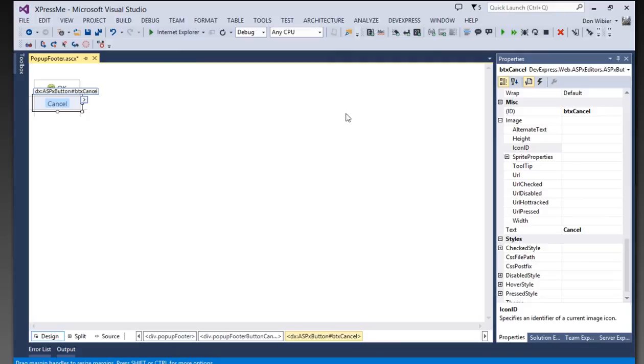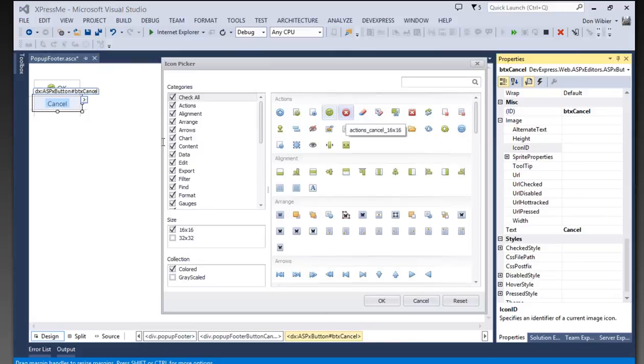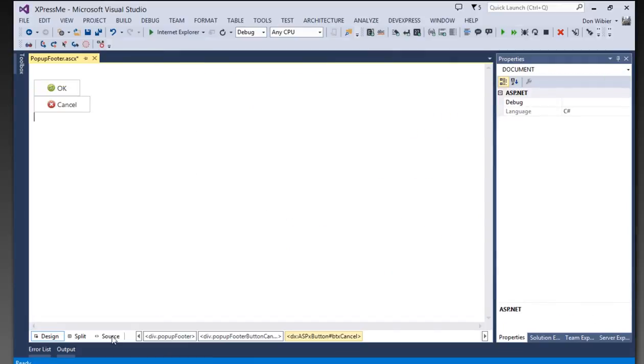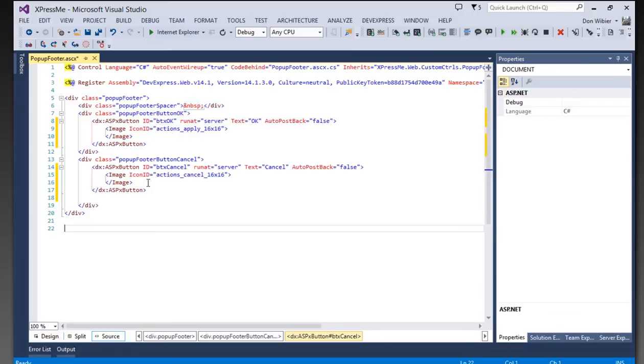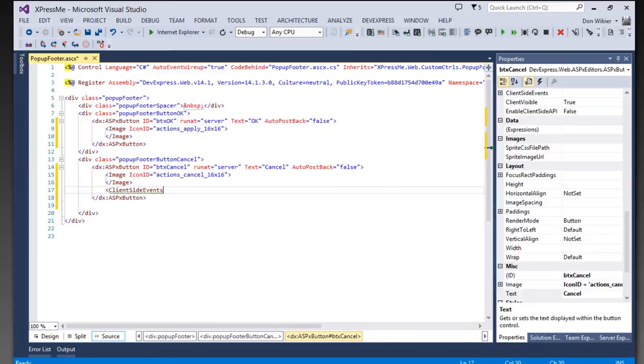So this is how you can enhance your buttons by giving them some icons. I also need to include some script for these buttons, because the buttons need to close or cancel that action that we were doing. So if I go back, I'll go to the client-side events of the cancel button, and in the click event, I'm going to put some code, and that will be fairly simple.